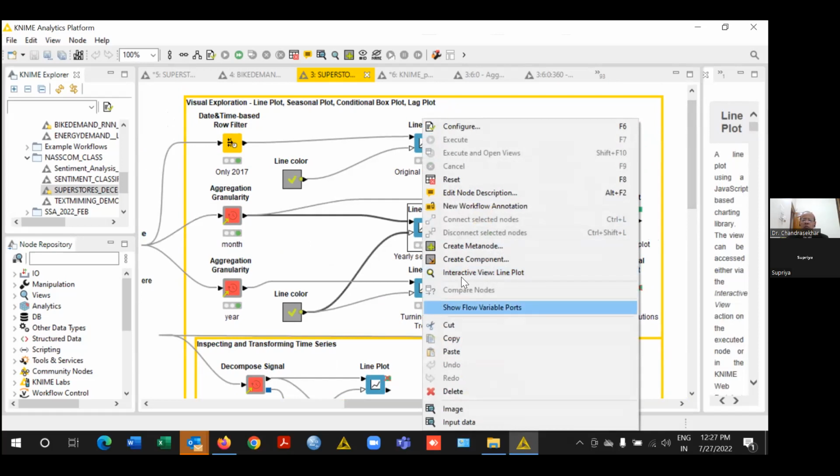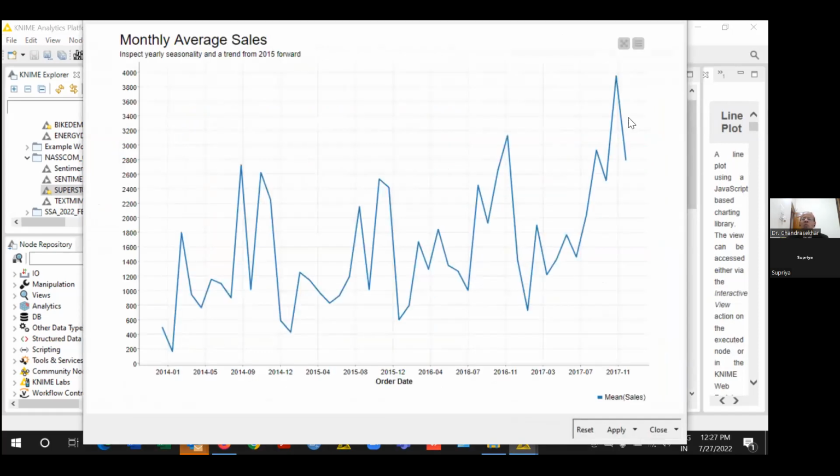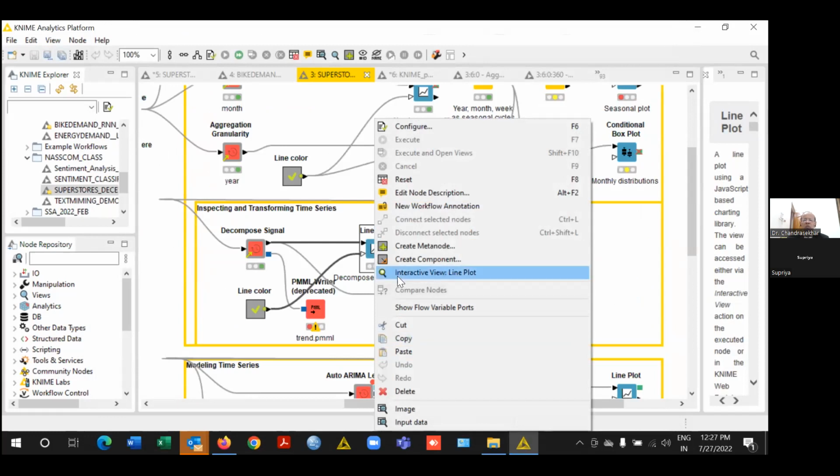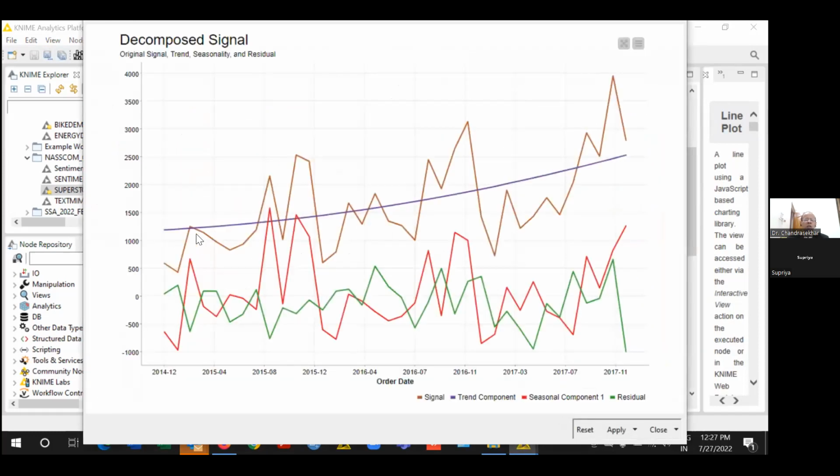Let us see. I think this was the graph I took. No, this is actually sales. Somewhere here, decompose the signal. I will show it here. Correct. Decompose time series. We will show here. See the trend here? This is more or less linear.